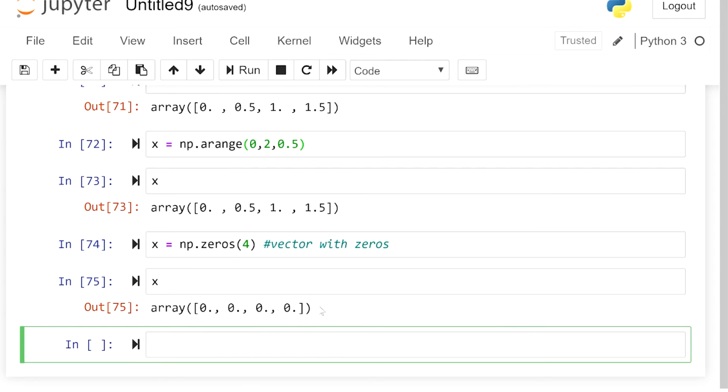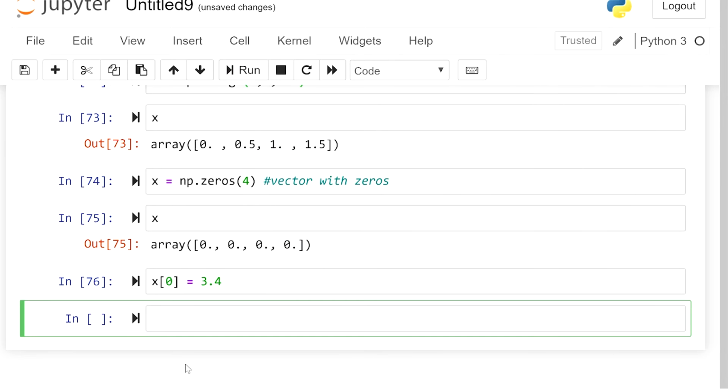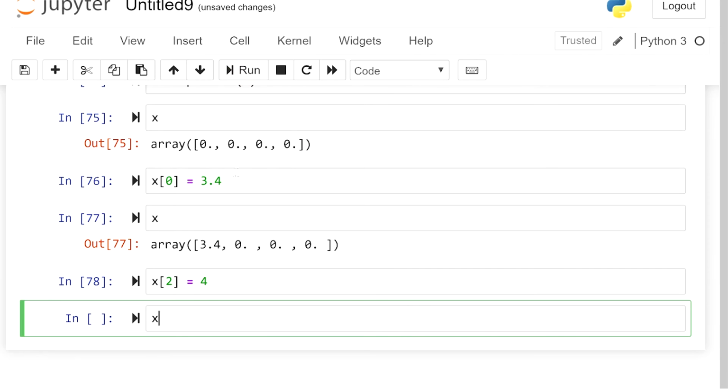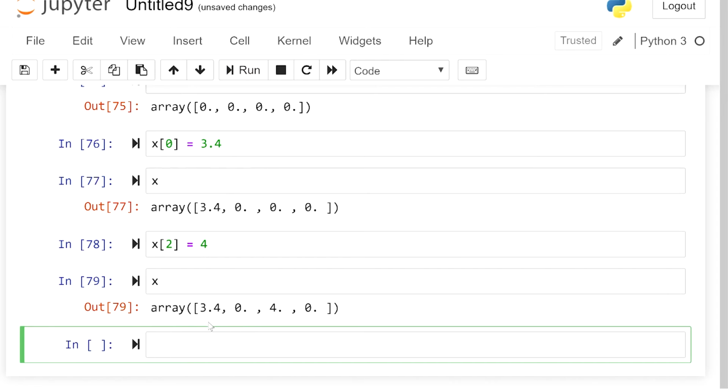And now let's say we want to update values. x[0] equal to 3.4. Then it updates the value. Let's print this, and you can see that the first item is now 3.4. So that's how you can access different items in an array or vector. Let's say x[2] is equal to 4. Now you can see the third item. The first one is 0, 1, 2. The third item is now 4.